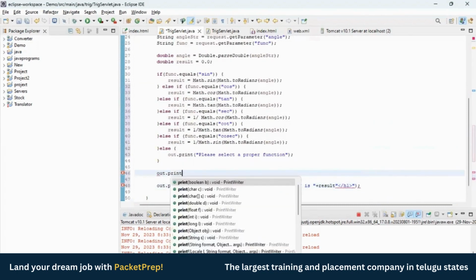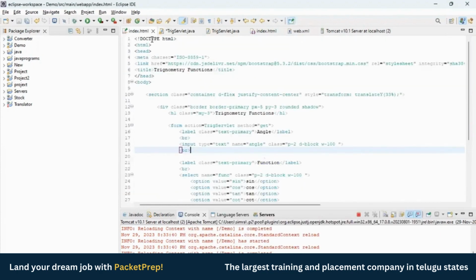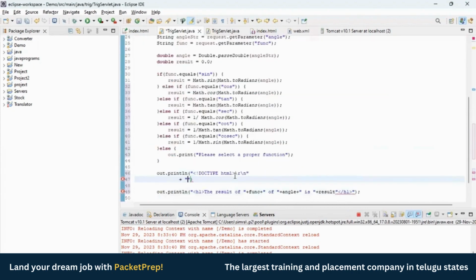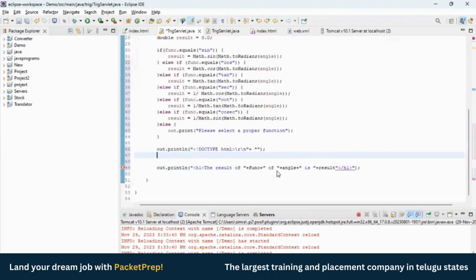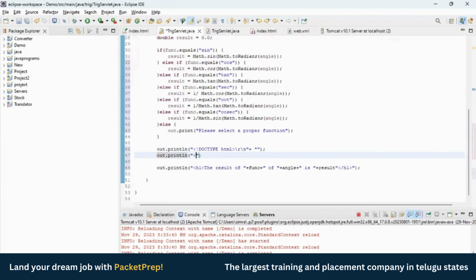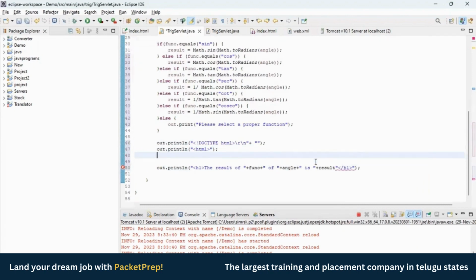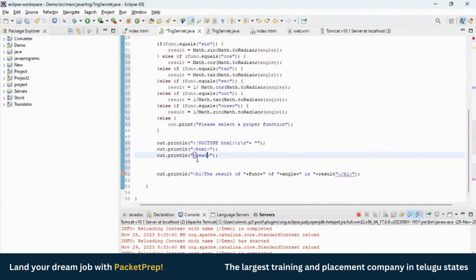So out.println. The first tag in an HTML page will be the doctype HTML. We'll take it from here because we already have given this one. Then next will be out.println, and this will be the HTML tag. Then next comes the body tag. I also need a head and title tag. For that I need to have the head tag. For now let me just copy. This will be the head tag.